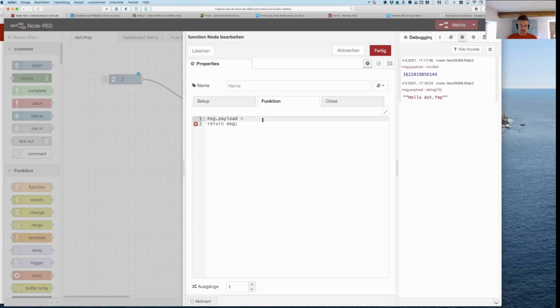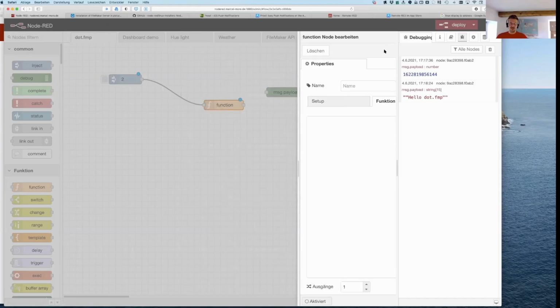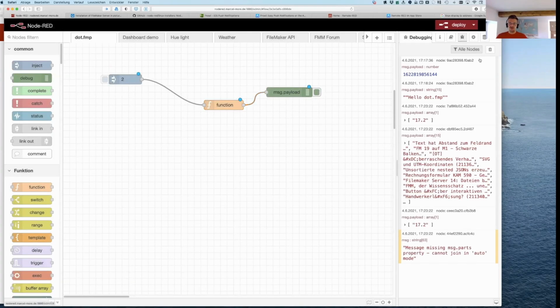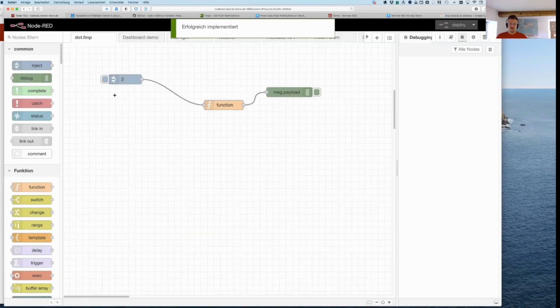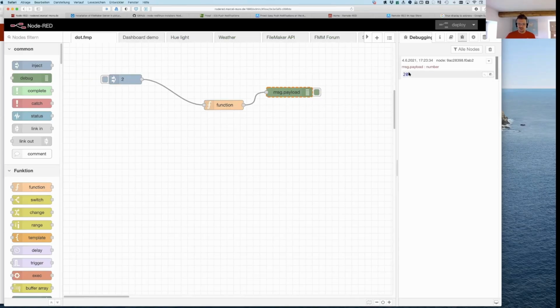Okay, we are in the presentation again. We try to assign a function to our value. So we just multiply this value by 10 and return the new message. I put it to the output, clear the pane, deploy it. And if we trigger the button, we expect something to happen here. So we got this 2 multiplied by the function with 10, and the result is 20. Something happened.